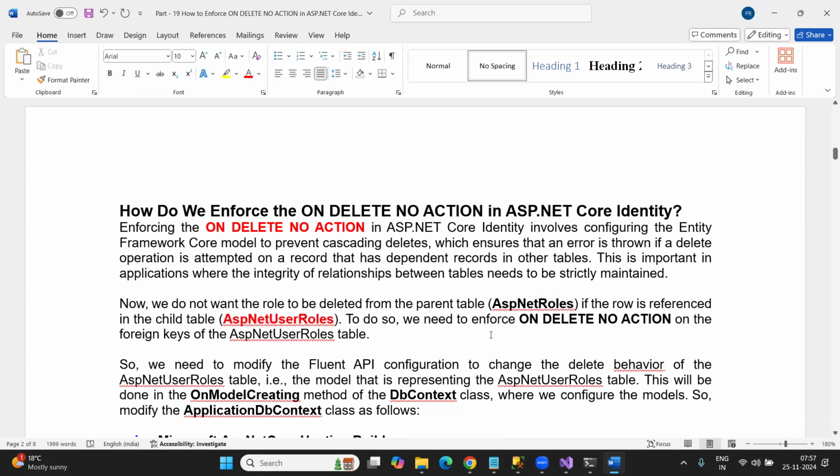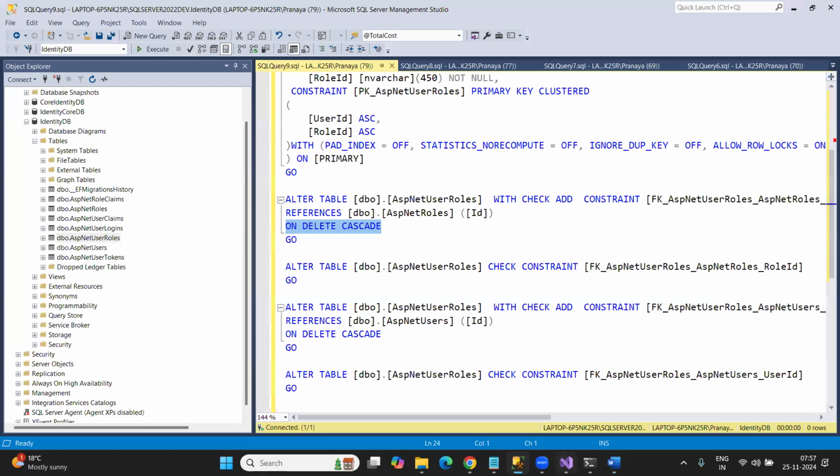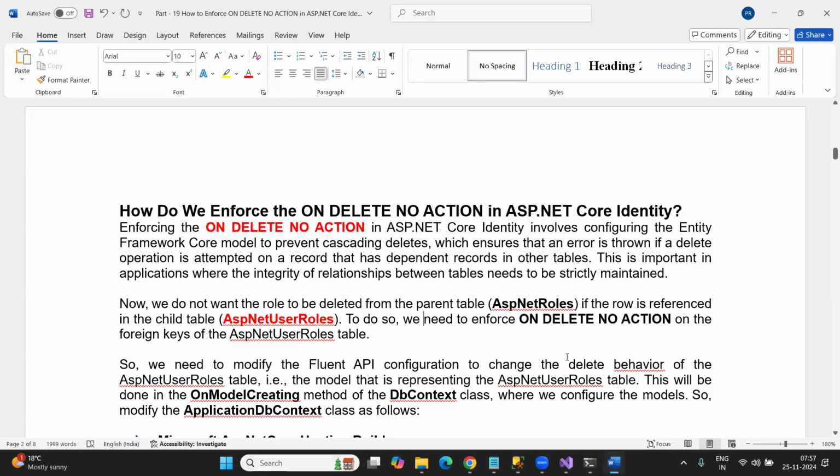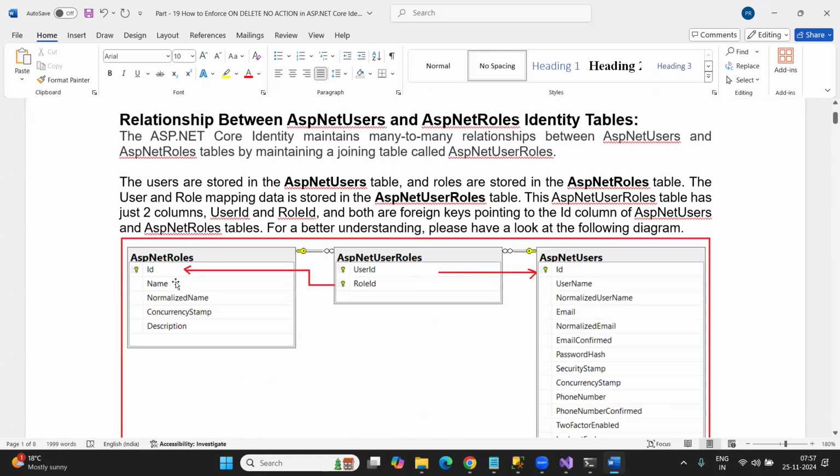For example, to make you understand what I'm saying, suppose the admin role is there in this table, and the admin role is referred to by multiple users, and we store that information inside this ASP.NET users table. So what is our requirement? We should not allow deleting the admin role if it is referred to by any user inside this ASP.NET users table. Getting what I'm trying to make you understand? Who is on mute, guys?